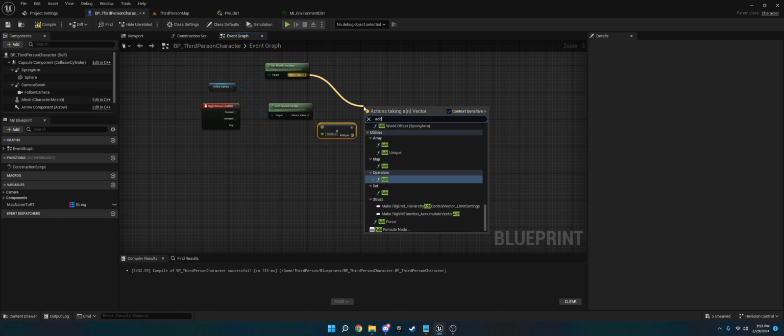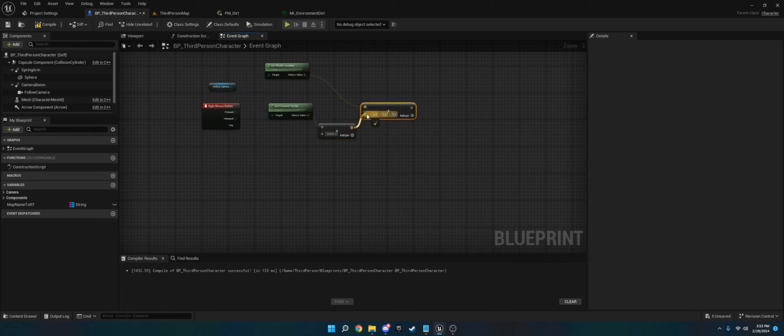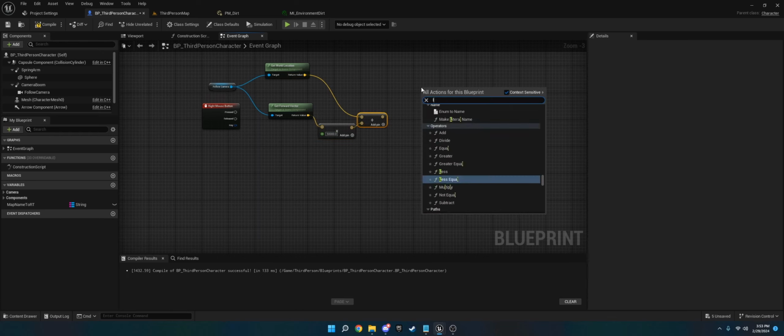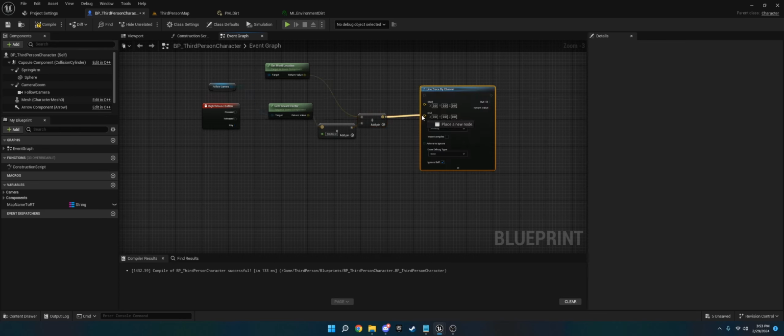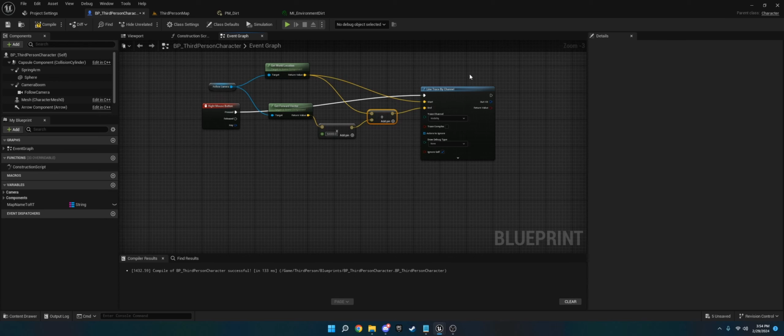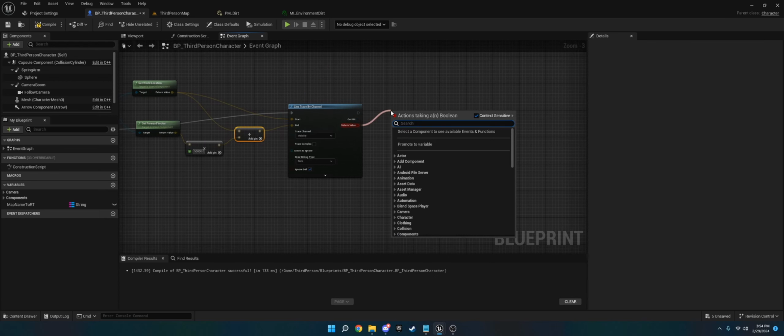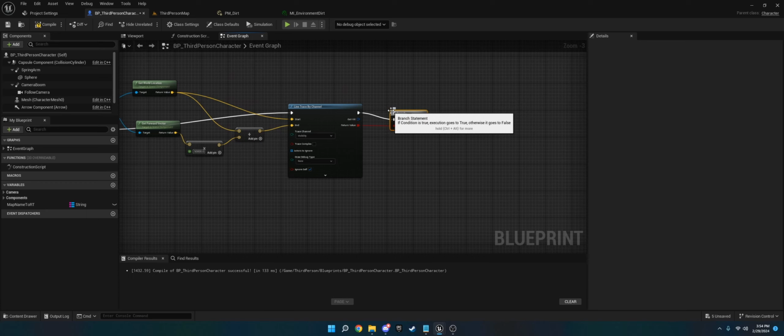Okay, so now we're going to add these two together, and we're going to do a line trace by channel. I'm going to plug the plus node into the end and the get world location of the camera into the start. I'm going to put this on pressed. We're going to get a return value, and we're just going to do branch, so that way it only executes code if it hits. This prevents things like performance pitfalls or null pointer errors.